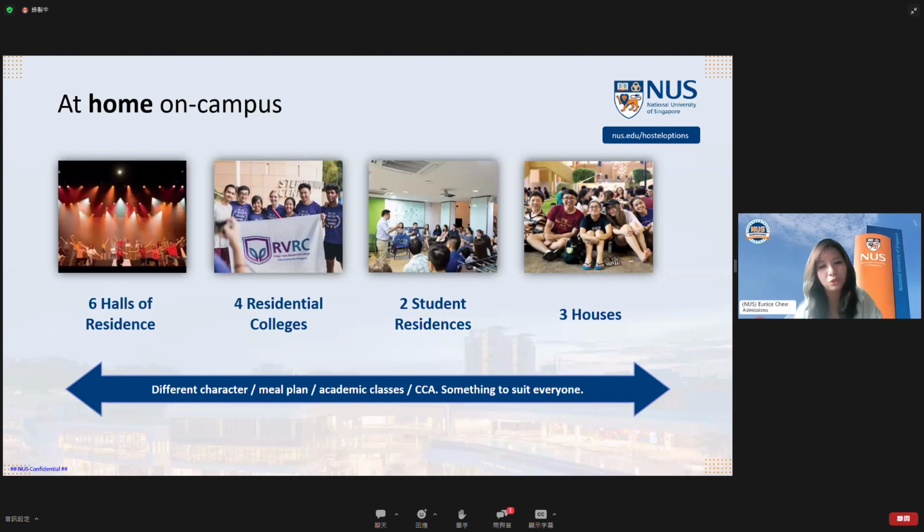If you're someone who wants to challenge yourself intellectually, you can opt for a residential college, where you not only stay on campus, but you have to take compulsory modules. Now, there are 4 residential colleges, and each of them has its own focus. So, for example, if you like to focus on sustainable living and sustainability modules, you can go for RVRC, which is the Ridge View Residential College. They do modules related to environmental issues, sustainability issues.